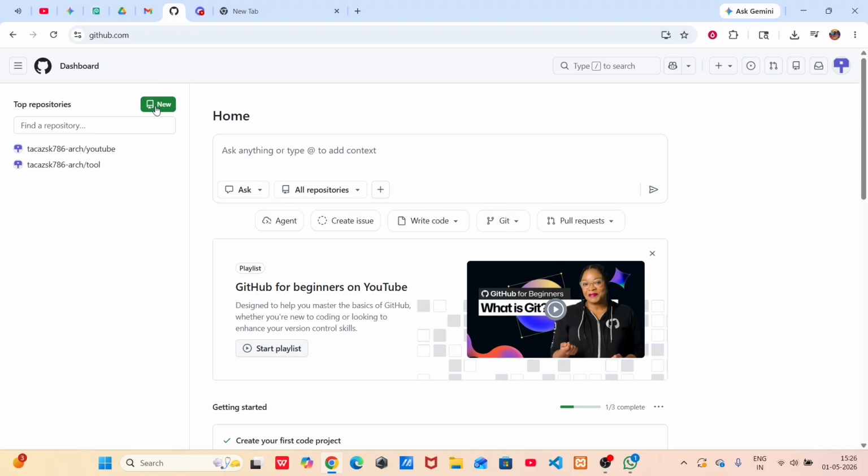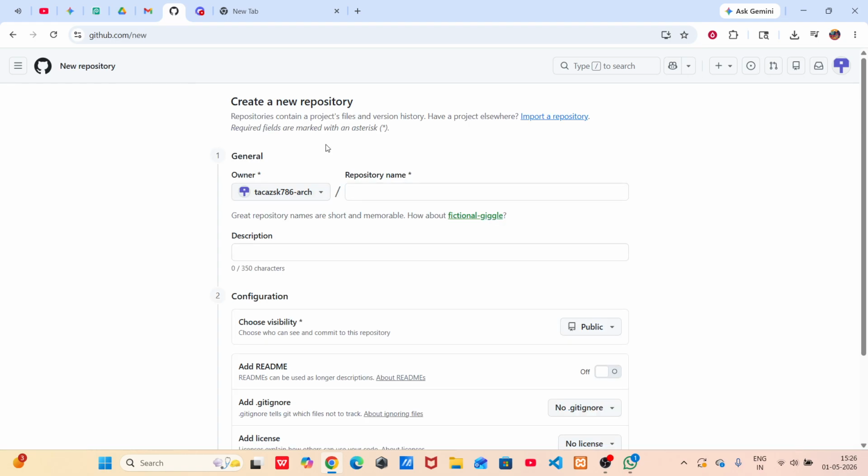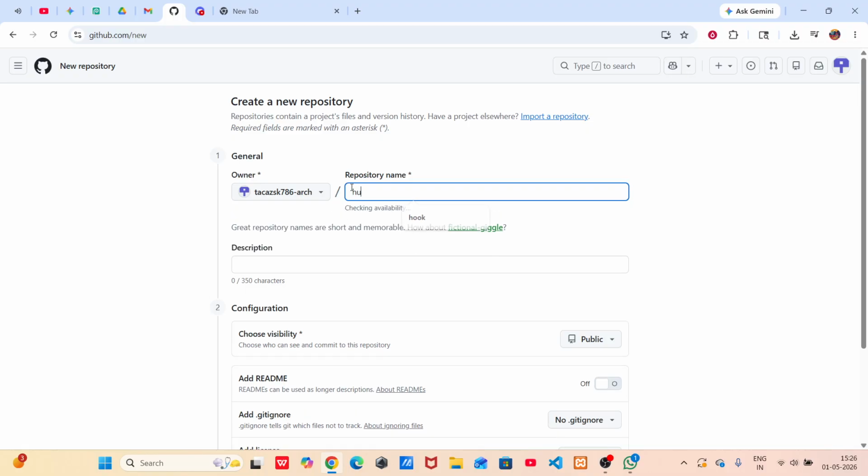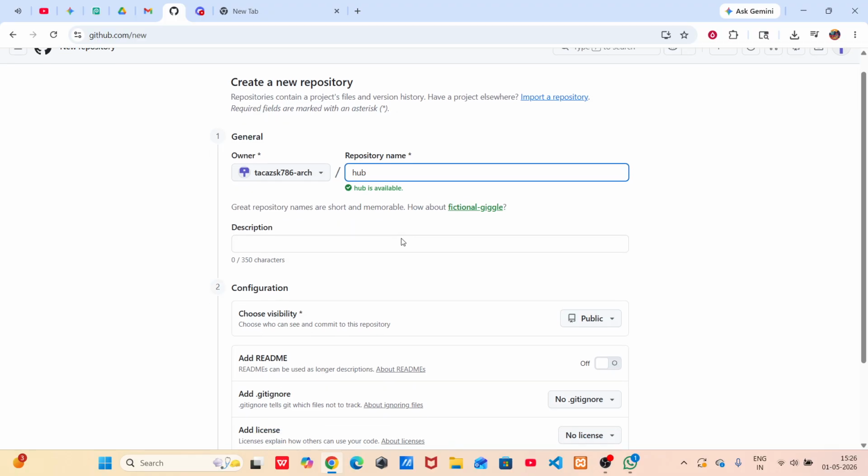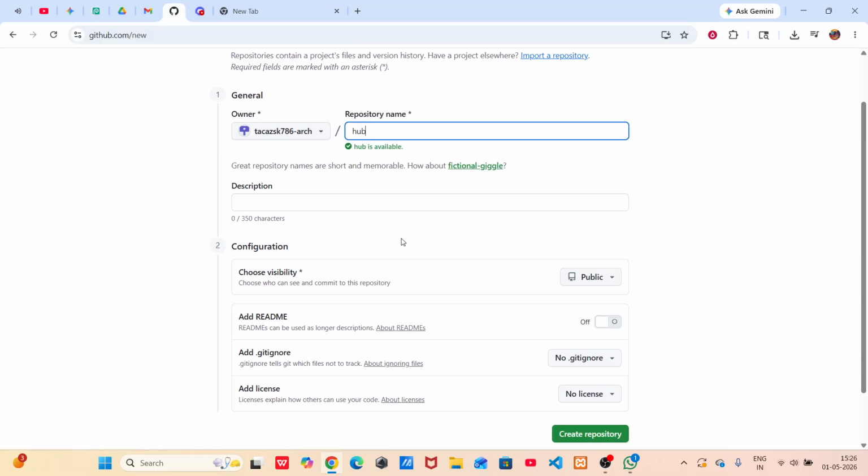Now that you're in the right place, what you want to do next is create a new repository. Look for the green button that says New. It's usually located towards the upper right corner of the repositories page. Click on this button and you'll be taken to a new screen where you can start configuring your repository settings.